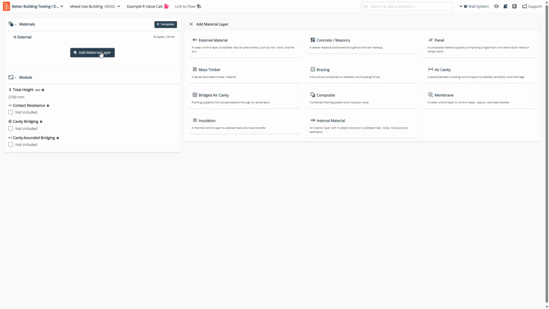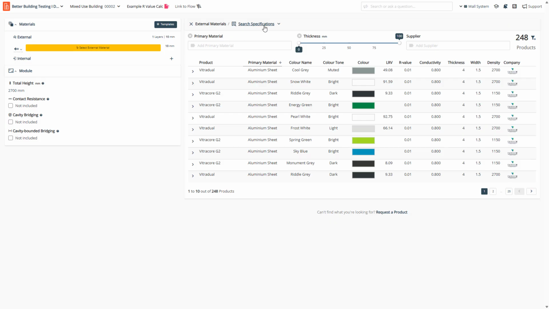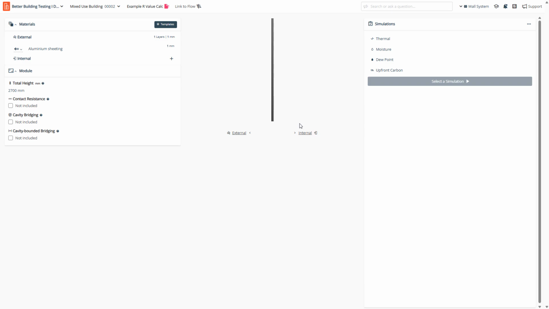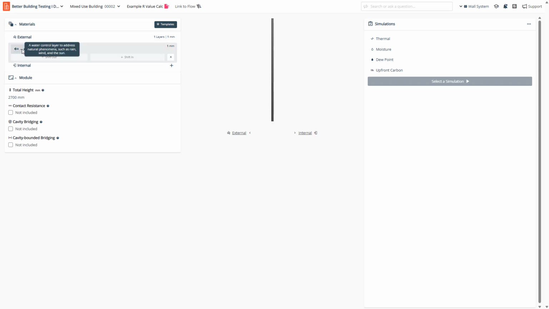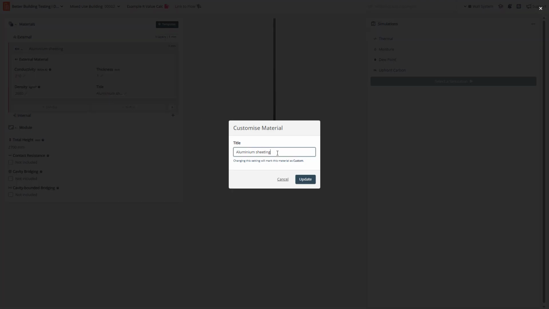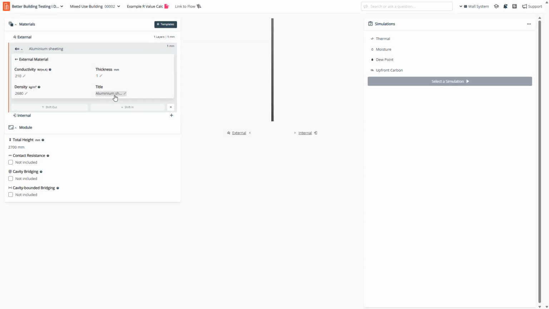Now if we left click here, you'll see a bunch of categories pertaining to material layers. We're going to add on something that represents an external material. And I'm going to just select the generic material, aluminium sheeting. There it is. That is a sheet of aluminium. And it happens to have a conductivity of 210, thickness, density, and a name. Should you want to change the name, you can go ahead and change that if it's a generic product. If it's not a generic product, you can't change the name because it's a product from a supplier.